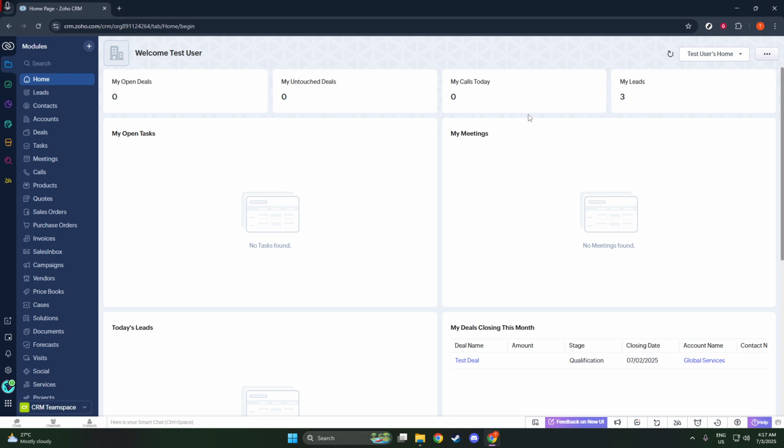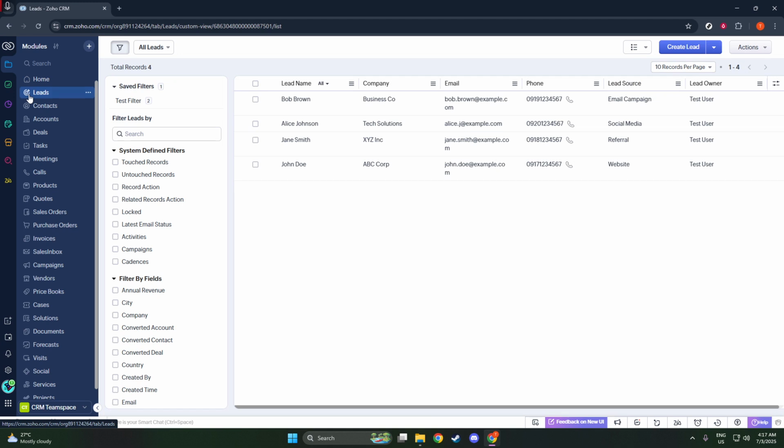Let's walk through the process step by step, ensuring you have a smooth transition when changing the lead owner. First, you'll want to open Zoho CRM and navigate to the Leads tab. This is your hub for managing all potential clients and customers. Once you're in the Leads tab, you'll see a list of all your existing leads. Scroll through or use the search function to find the specific lead you need to reassign.